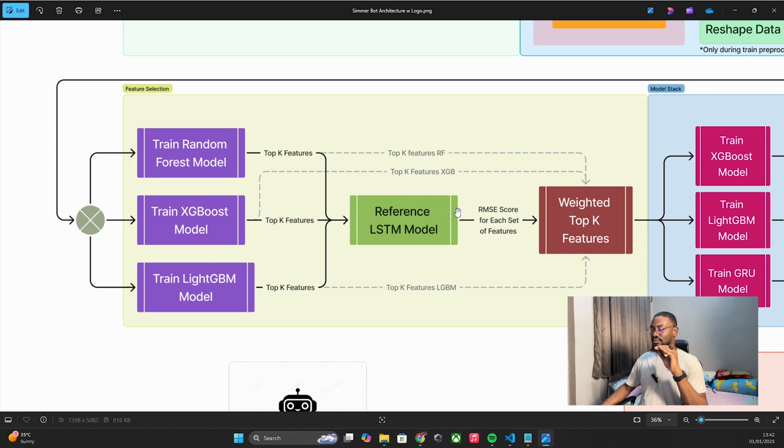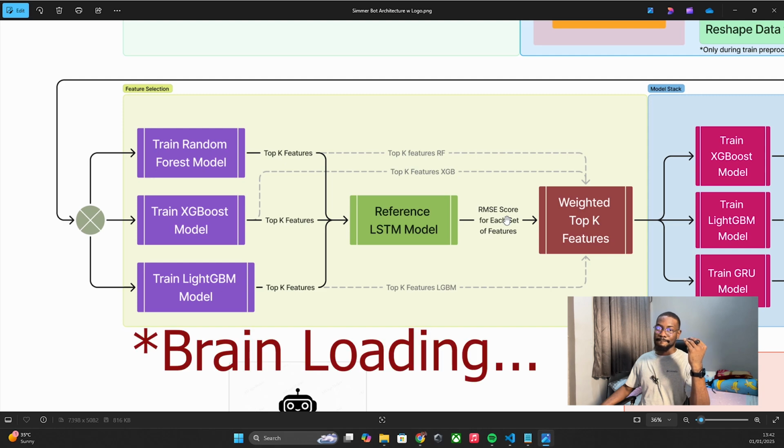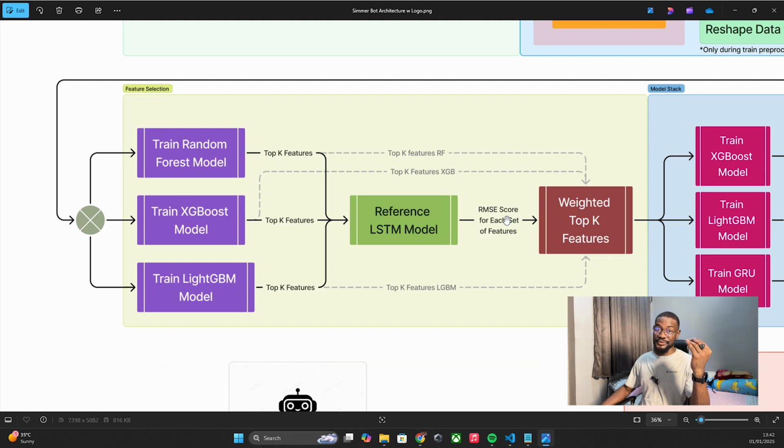And then we use the RMSE score, that's root mean square error, as the basis point for calculating the weight. So we do a weighted scoring. For each bunch of features, we divide by the RMSE score that they generated across board for all 900 features. This generates a kind of equalizer, the basis point for calculating for each of these models, and then we calculate the weighted top K features.